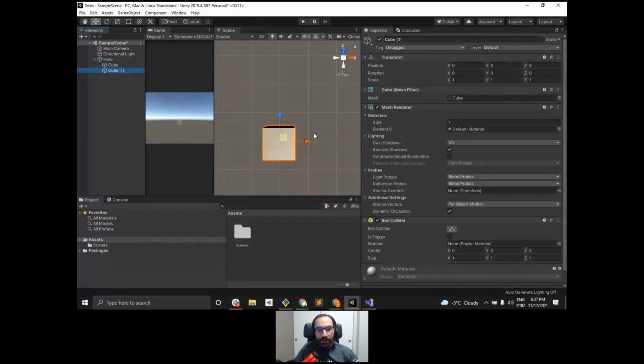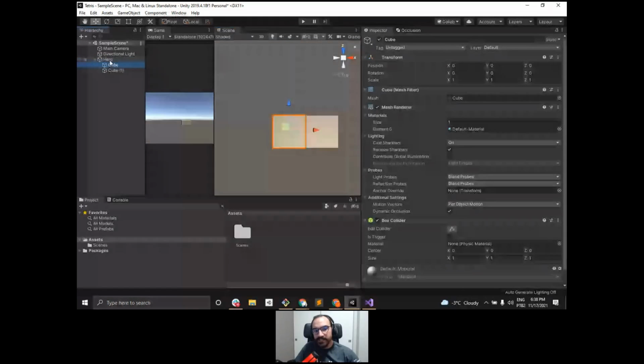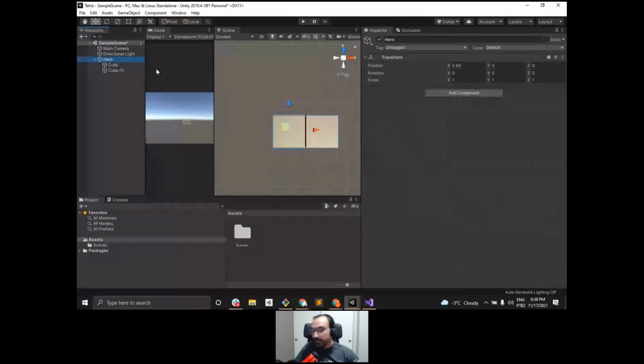If I create another one, so I just duplicated it. If I get the hero and move, it's gonna move as well. So that's the concept of hierarchy. Every transformation that I apply to a parent is also going to be applied to all of the children. So that's gonna allow us to create code that moves this piece, and this is gonna move everything all together. Does it make sense up to here?